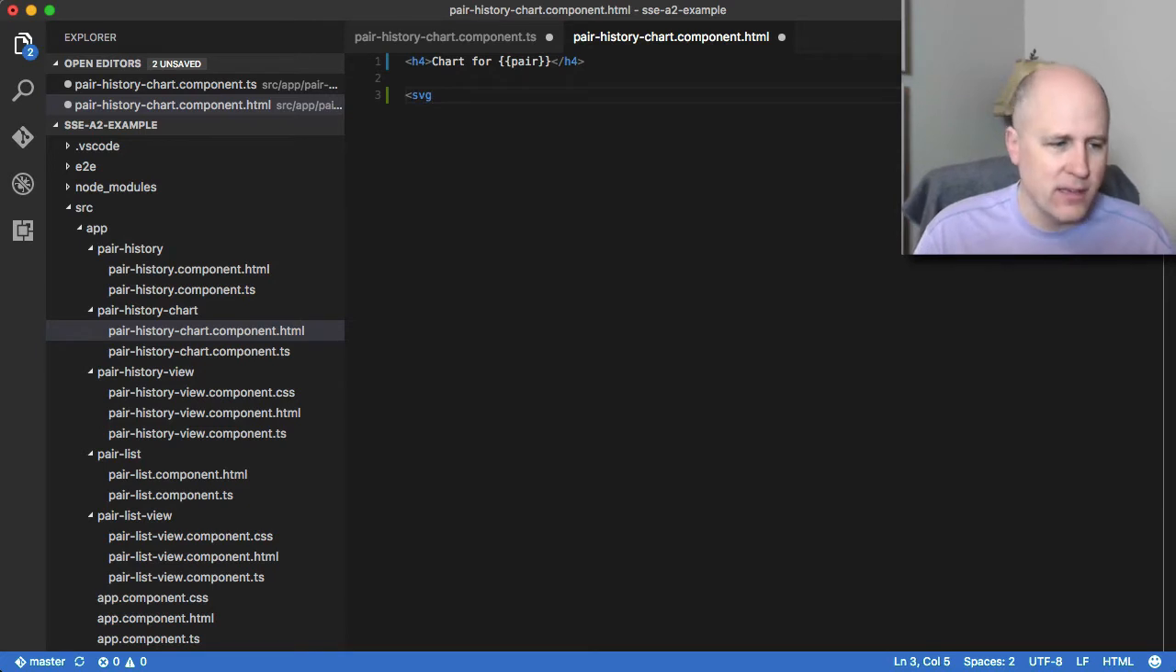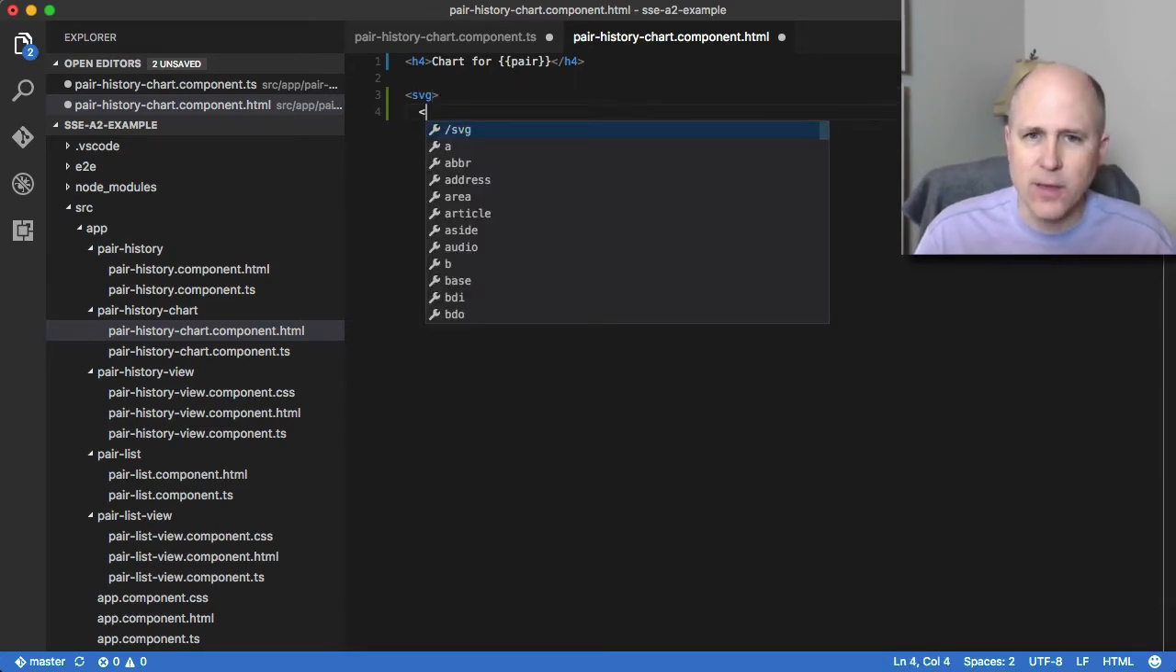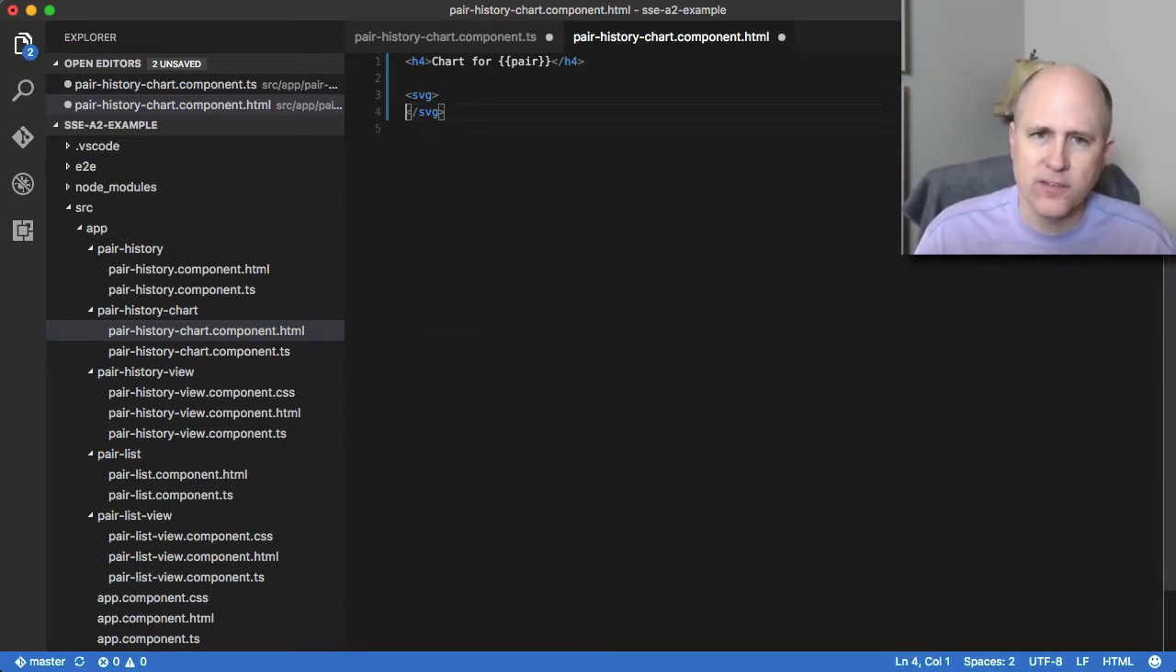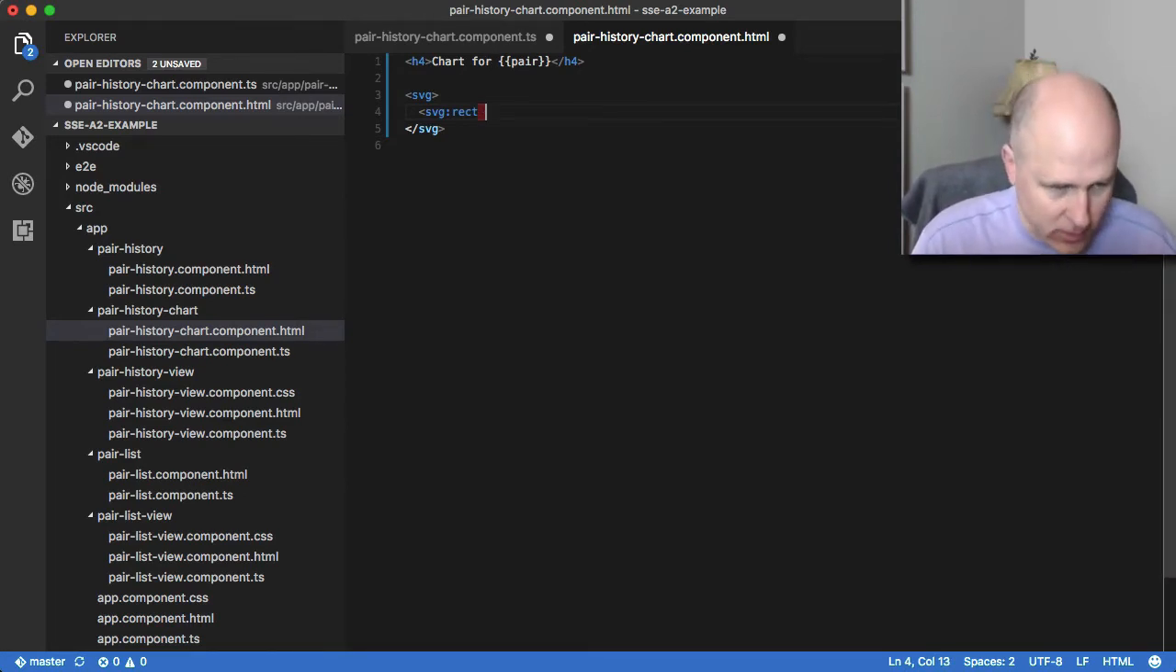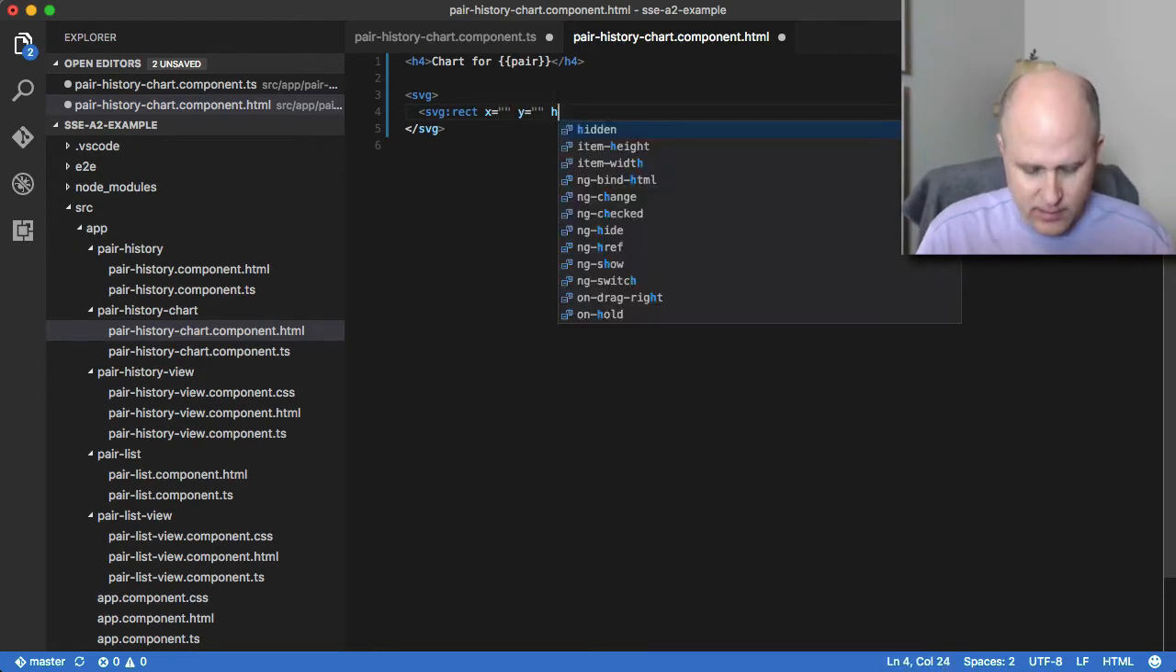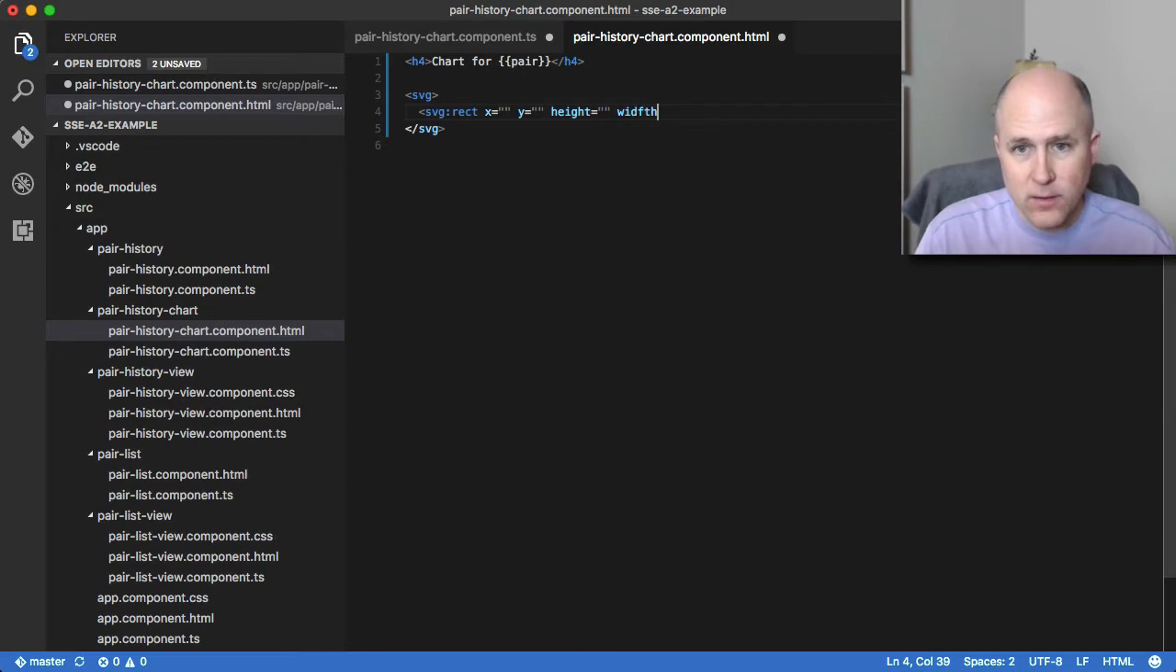SVG, this is an HTML element, right? So SVG is something you can say in HTML. But if you want to access any of the SVG specifics, you need to put those in the SVG namespace like this. So an SVG rectangle, if you just say rect, it won't work. You'll get an error. You have to say svg:rect, and I happen to know that for a rect, it's x, y, height and width. So x equals something, y equals something, height equals something, width equals something.